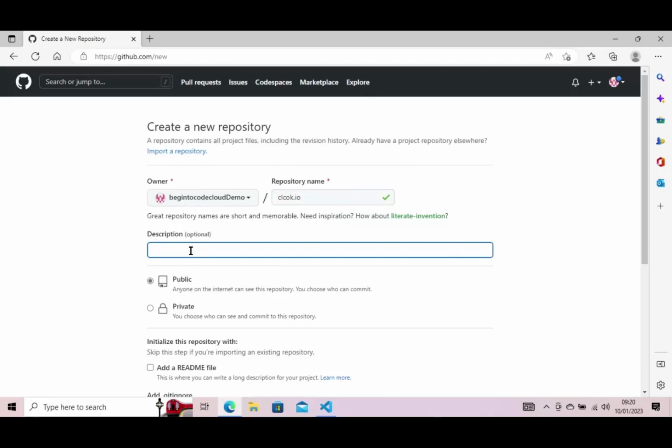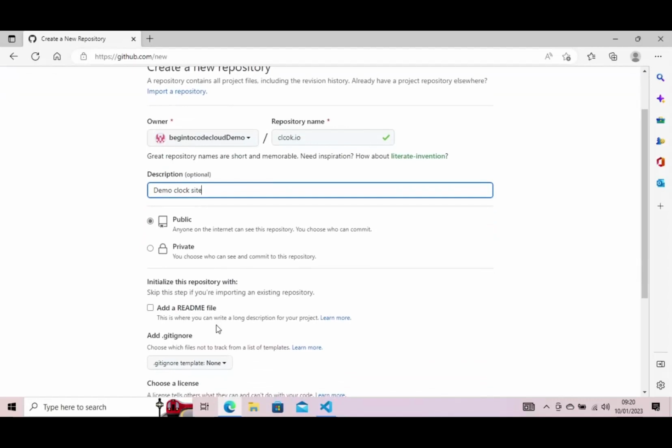And I can go, I'll just call it demo clock site. I'm going to make it public because I should do. The README file is important. That's a file which you can use to tell people about it. It's less important if you're making a website, which we are at the moment, so we can leave it there.